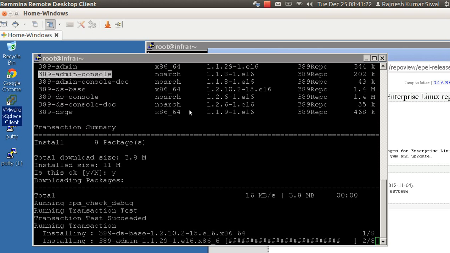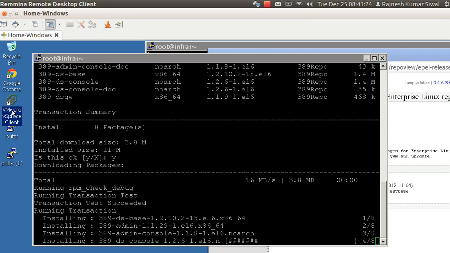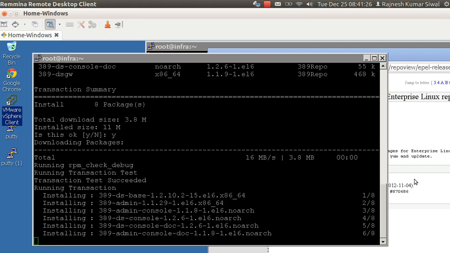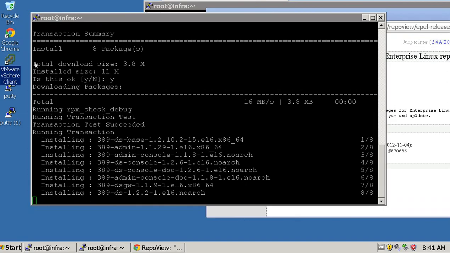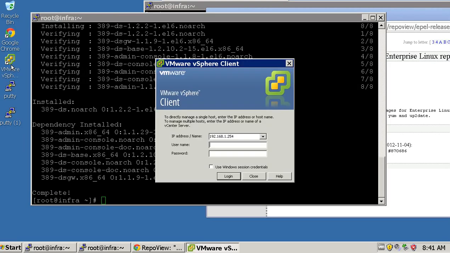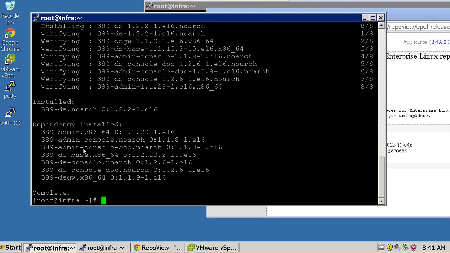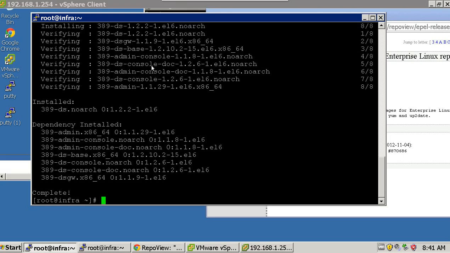In the meantime, I'll also be needing a console, that's why let's try to connect to this vSphere client, enter the credentials. Okay, we have installed it. So the next part is the packages have been installed. The next part is we have to install the directory server or to set it up.